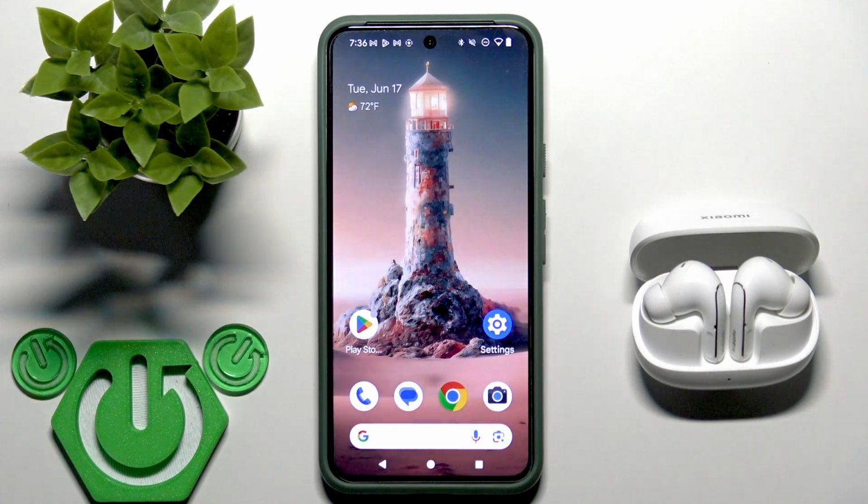Hello everybody and welcome. In this video I'm going to show you how to enable spatial audio for your earbuds XIAOMI Buds 5 Pro.